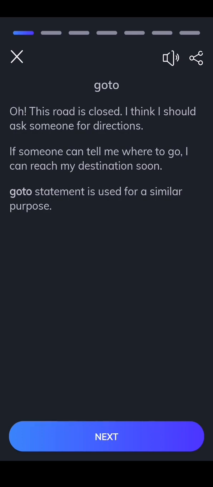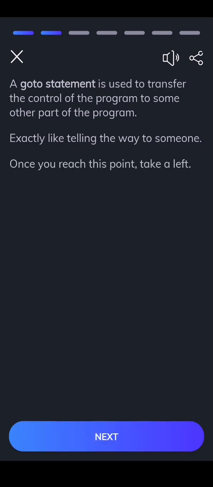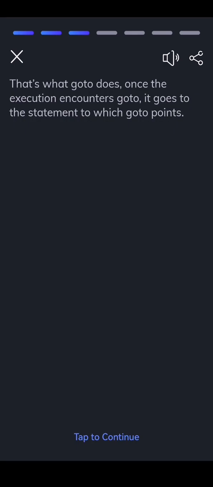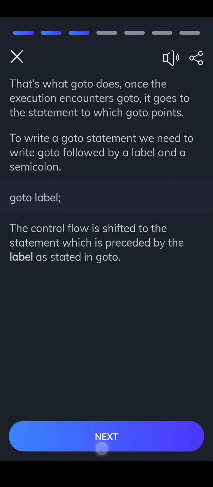A goto statement is used for a similar purpose. A goto statement is used to transfer the control of the program to some other part of the program. Exactly like telling the way to someone. Once you reach this point, take a left. That's what goto does. Once the execution encounters goto, it goes to the statement to which goto points. To write a goto statement we need to write goto followed by a label and a semicolon. The control flow is shifted to the statement which is preceded by the label as stated in goto.